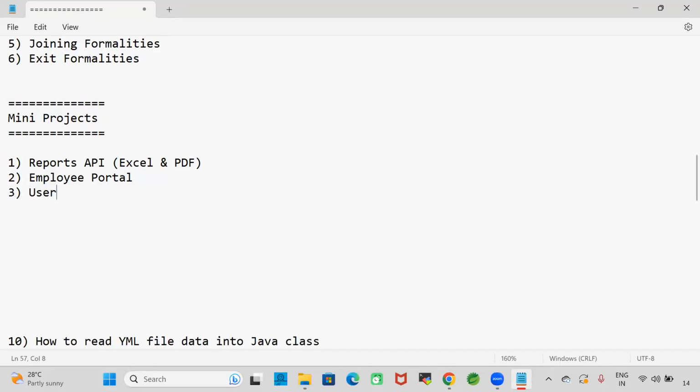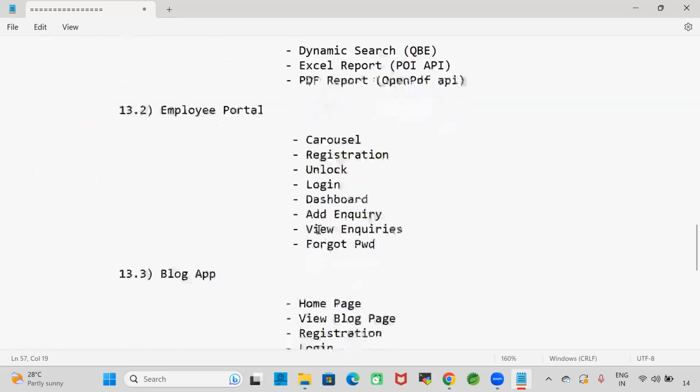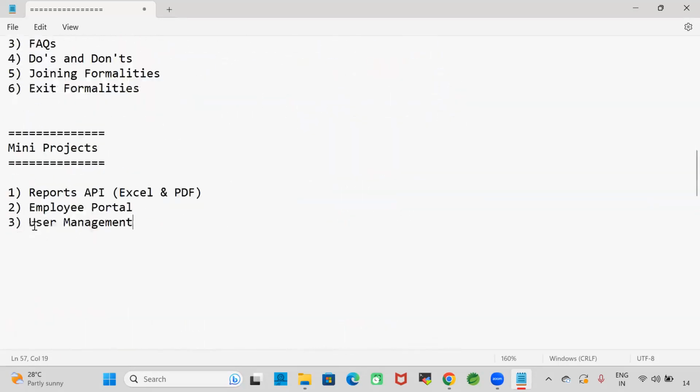And the third application is a blog application. How to develop a blog by using Spring Boot with Thymeleaf. 3 mini projects we have developed.